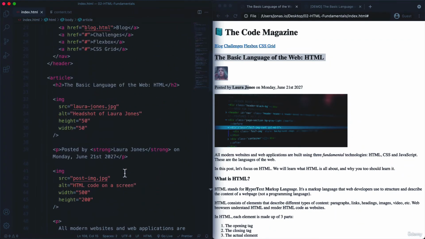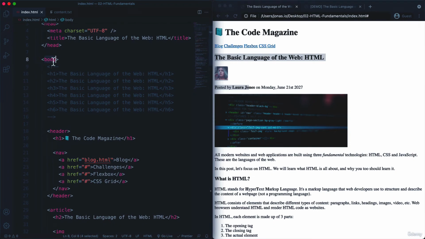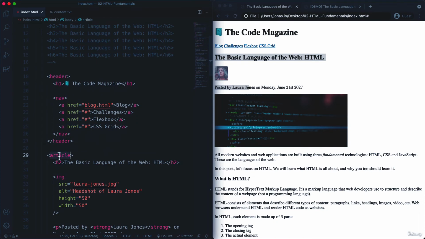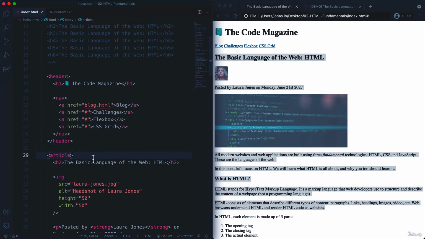Okay, and so now basically our body has only 2 direct child elements. We only have a header and we have an article, which is when we look at our page, really all we have. So we have the header and we have all of the rest, which is our article. So that is now nicely placed inside of its own box.